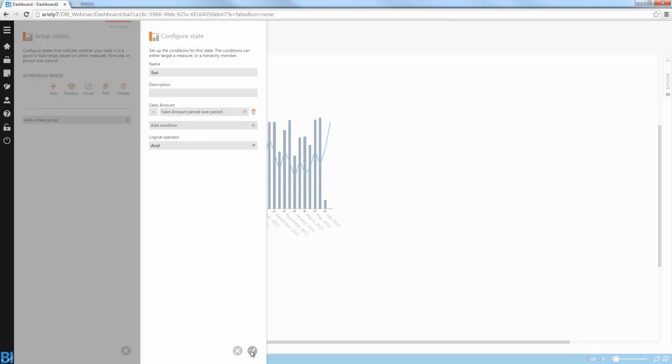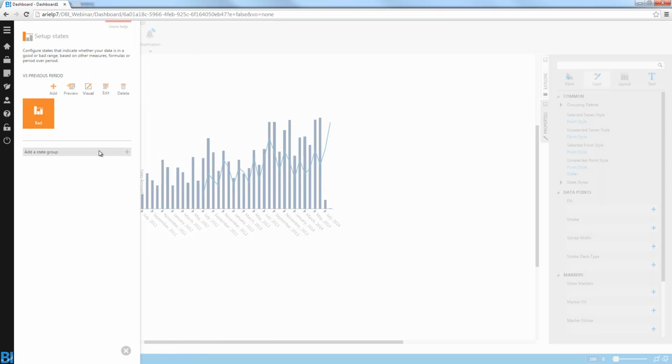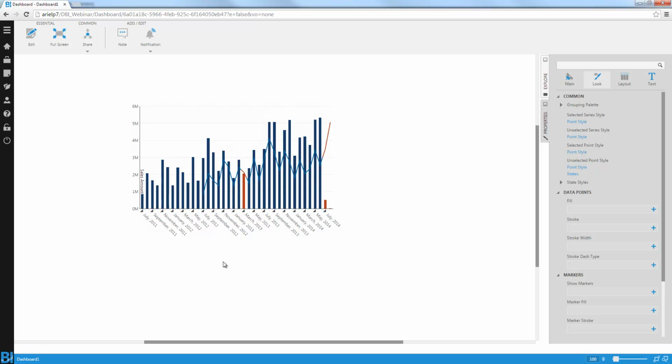So if I apply this state now, I can bind this to the visual, and this will automatically color the different data points in my chart, the different months where my results are acting below the previous year's results. So that is very powerful. Very quickly now I can understand that March 2013 is the data point where I'm trending below the previous year. And what happened here? Why are my results not continuing that trend where I'm performing better than the previous year?